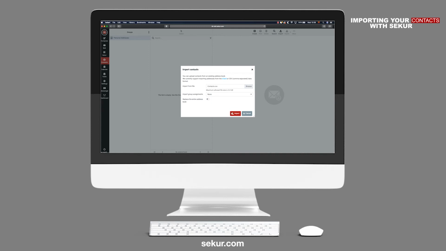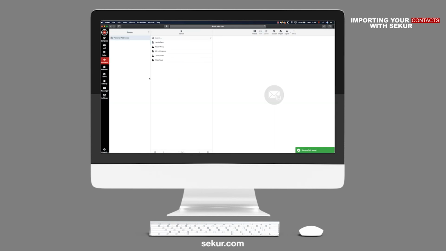To start contact import, click on the red Import button to begin. Once your contacts have been imported, you will see them within the default group or with any associated groups made. You may continue to use this feature to import additional contacts into your Sekur Mail account.